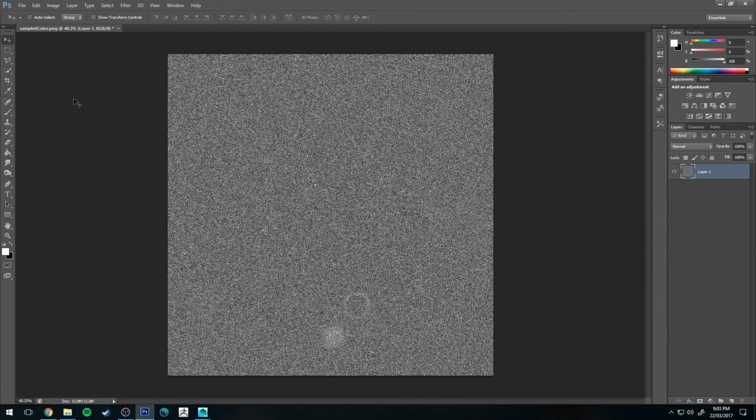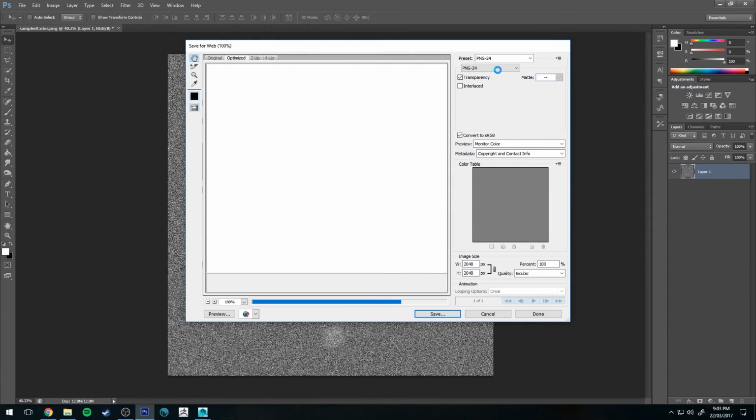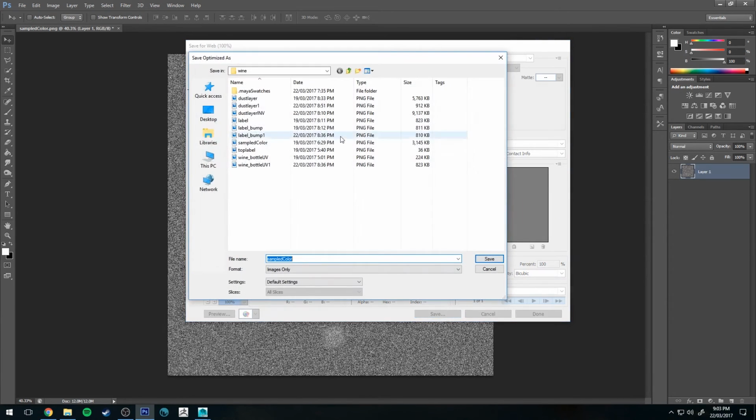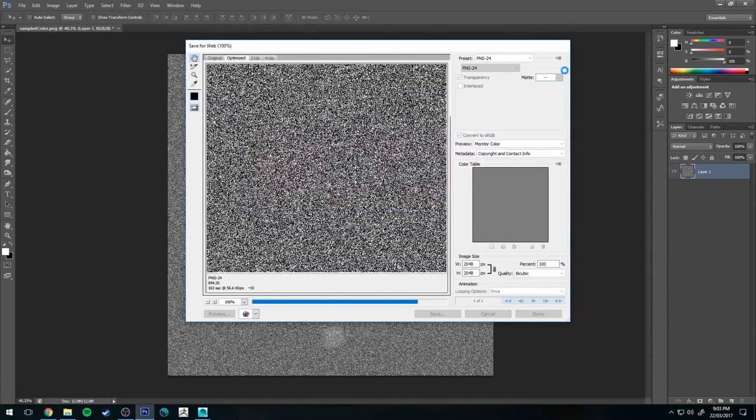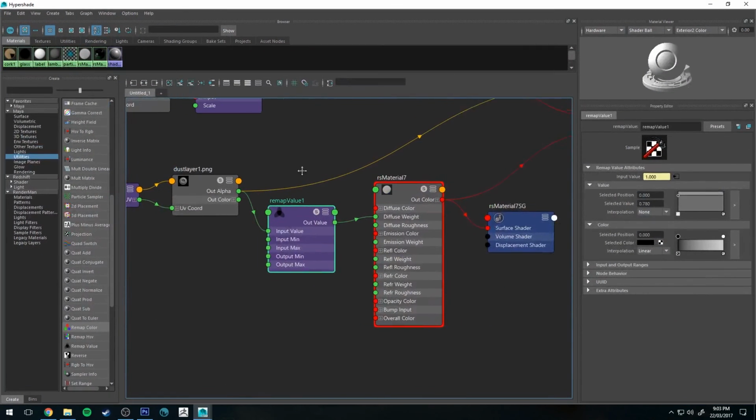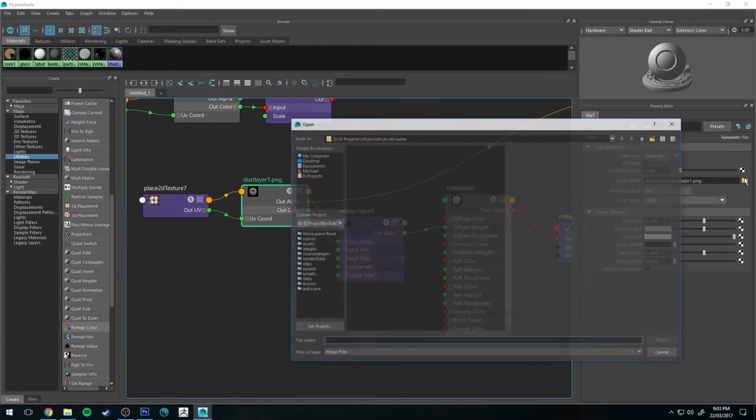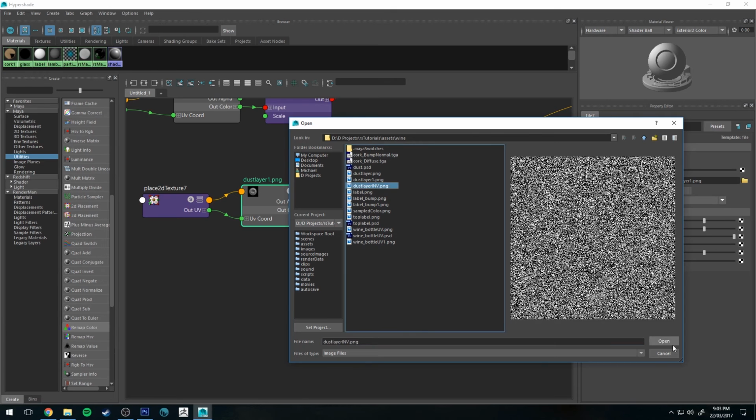And let's save this out using the same method as a PNG. Save, and we'll call this dust layer INV, so that's dust layer inverted, and replace. We'll jump back into the Hypershade editor. We'll go to our dust layer and we'll change that map to be the dust layer INV.